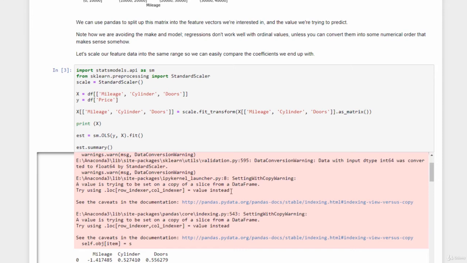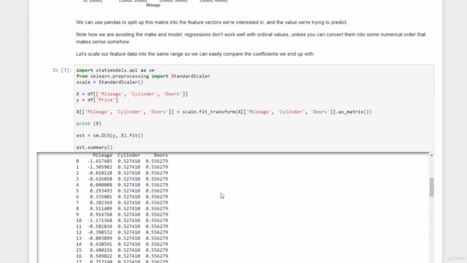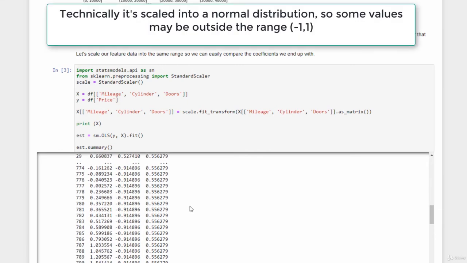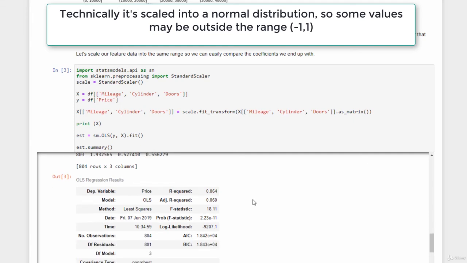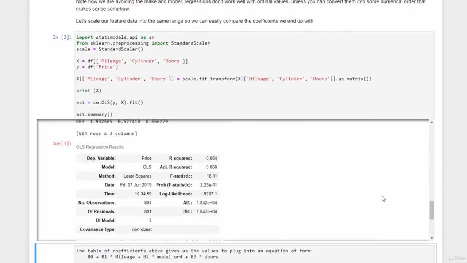Bunch of warnings here we can ignore for now. Here's the printout of our normalized data. So you can see that all the mileage, cylinder, and doors information have been scaled into the range -1 to +1, so we can actually compare them fairly. And here's the actual summary of the model itself that it came up with.